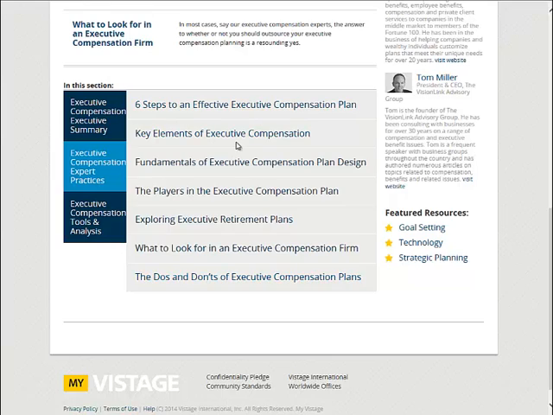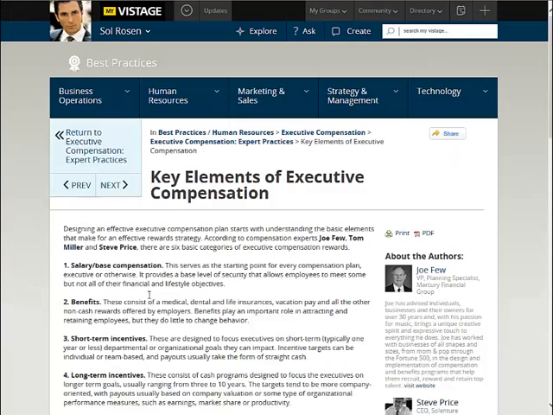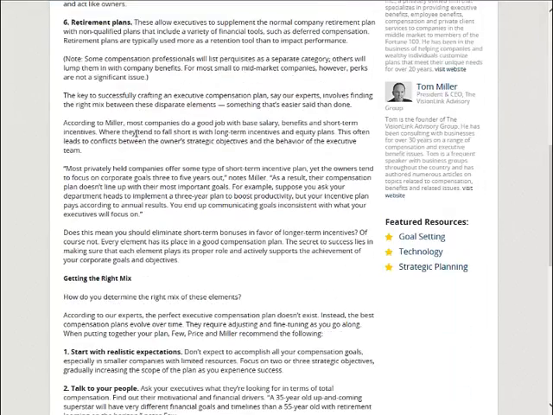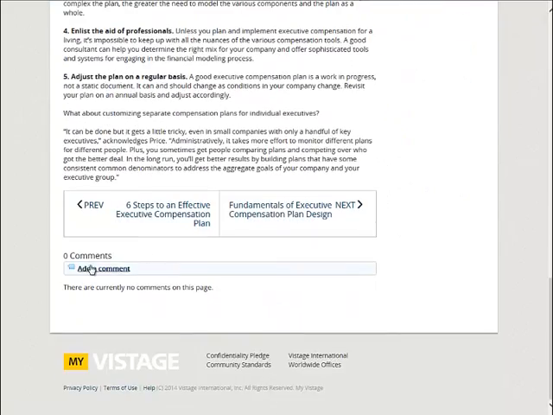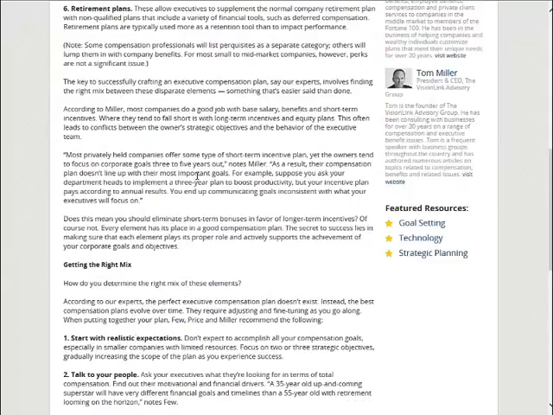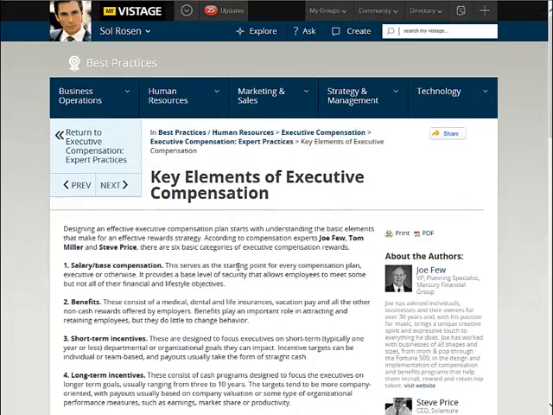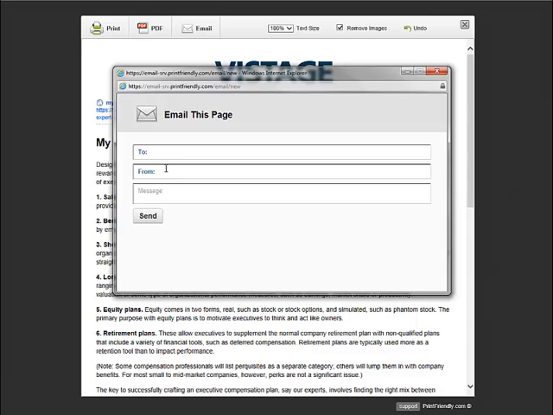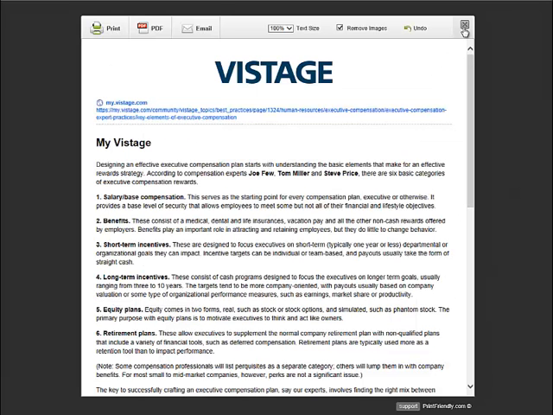And if I look at, let's say, this key elements of executive compensation article, not only do I have the authors on the right-hand side and the ability to read the article, but I can even comment on the article if I'd like, so that I can get some feedback from the authors on what exactly they meant by a particular portion. Or let's say I really like this article and I'd like to email a copy to somebody on my staff. No problem. Just click the PDF button and then click on email. You'll be able to send to your staff a PDF of the article that they can read without having to log into the My Vistage website.